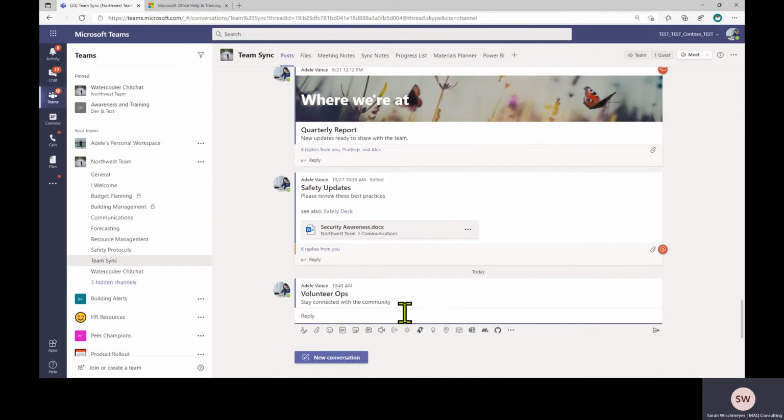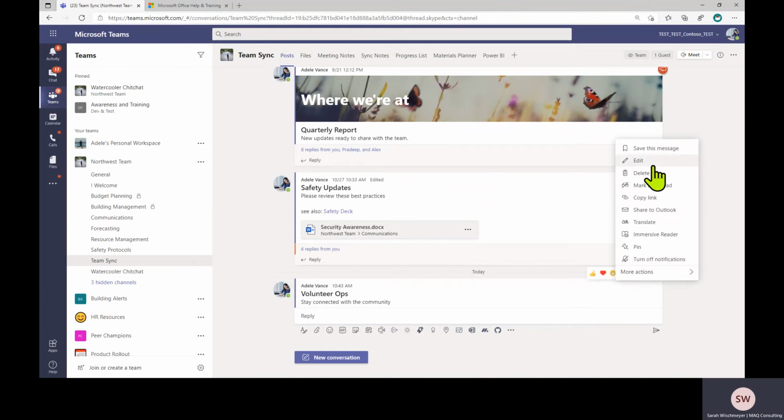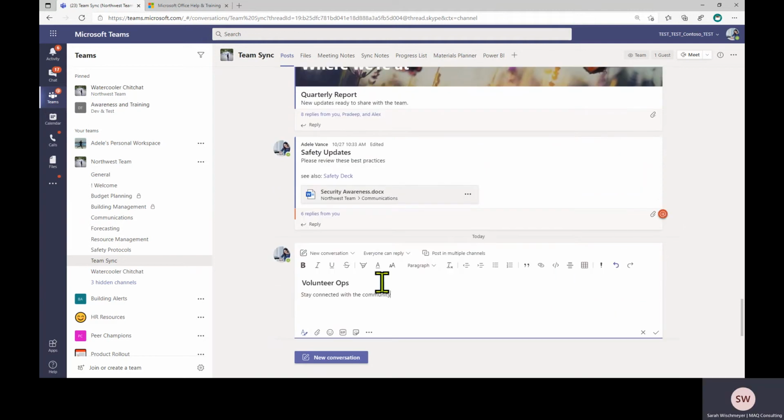Now, I'm actually going to edit this. Maybe you want to add a banner. You might want to add some other elements. So let's just go ahead and edit this. We could reply. That's an option too. But I'm just going to hover, click on the ellipsis, more options, and edit. You can edit and delete your own comments, just like in chat. If you wanted to add a banner at the very top, click New Conversation and choose Announcement.